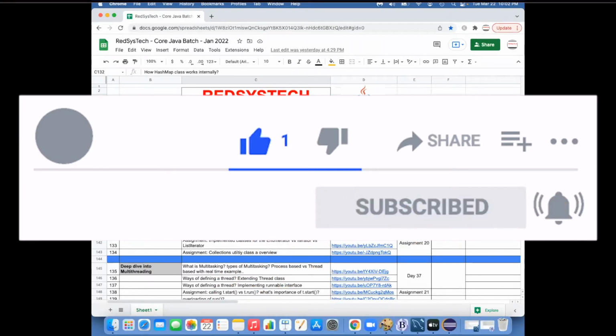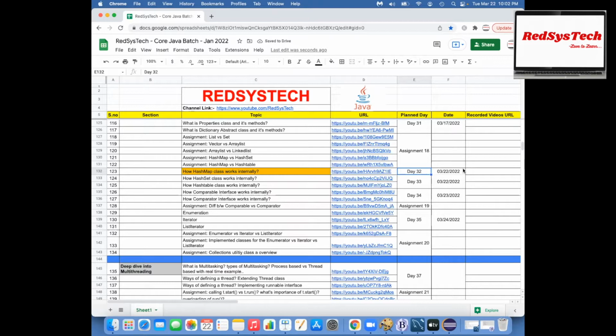Actually, this was planned yesterday, but for some reason we couldn't make it yesterday. So this one we are targeting for today, which is March 22nd, right?